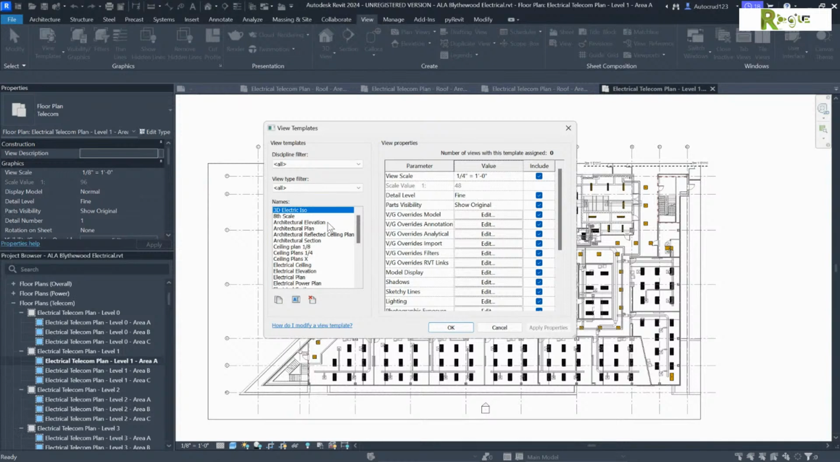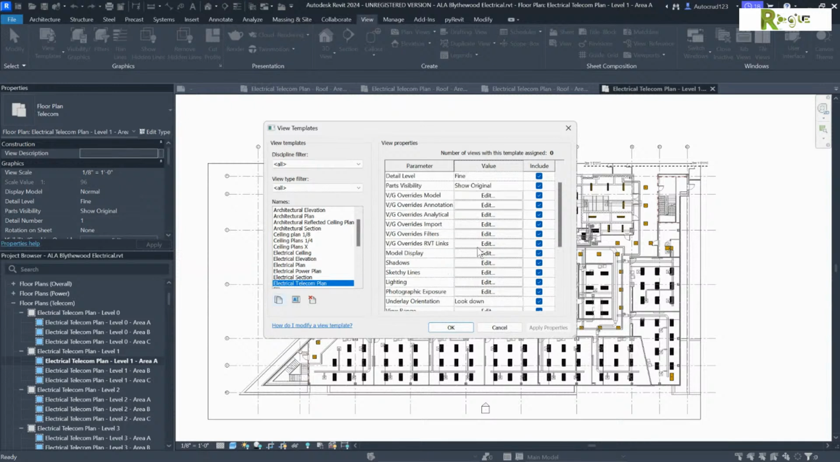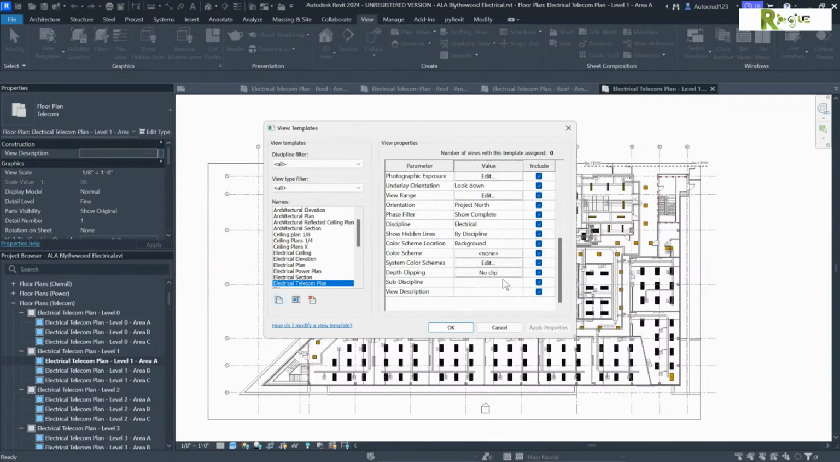Because this one is so similar to our power plan, just use it. Could do power plan, duplicate it. Call it telecom plan, electrical telecom plan. Make sure you put electrical at the front just because it keeps them in the same grouping. Electrical telecom plan. All right. And we're not going to change anything because I don't know what filters we want to change, but this is at least created so we can apply it to everyone and be done. But every one of those has the power plan template applied to it already, so they're already set up basically how we want them.